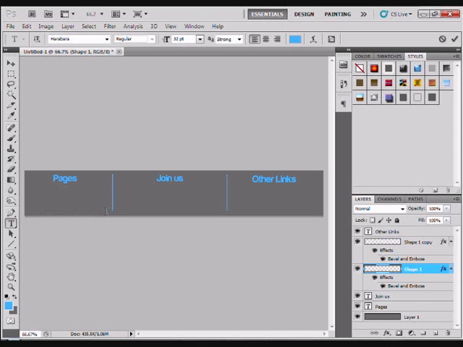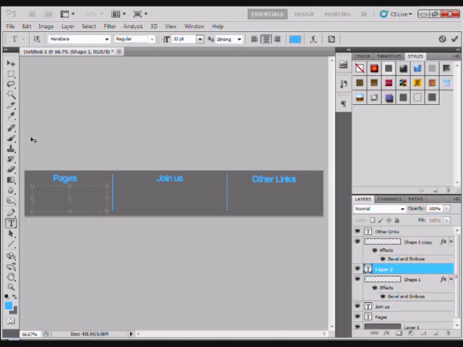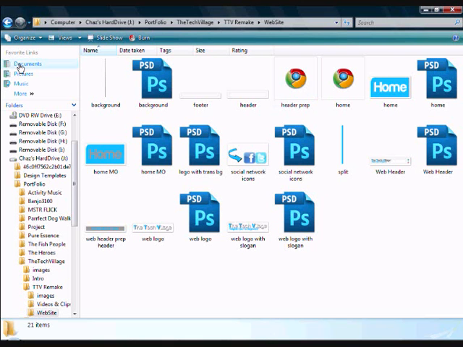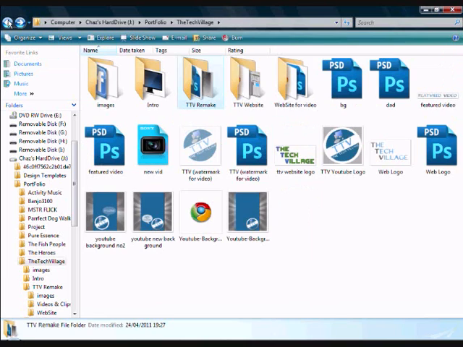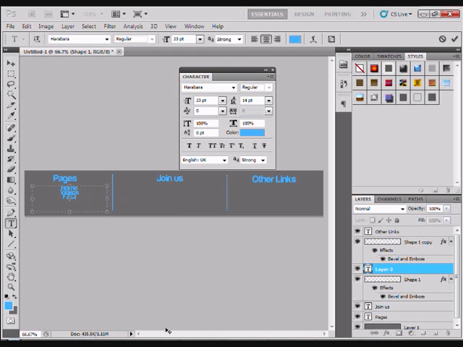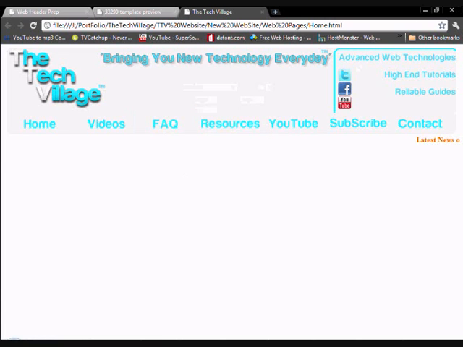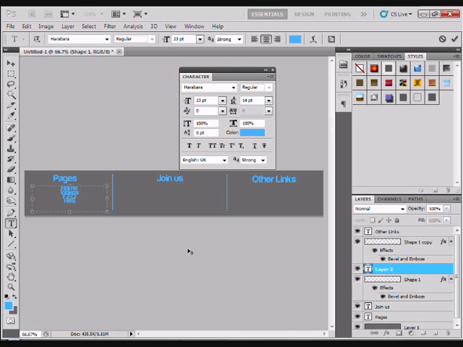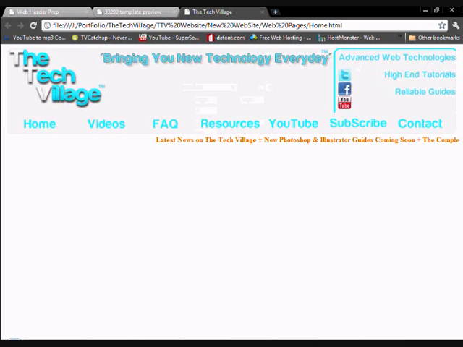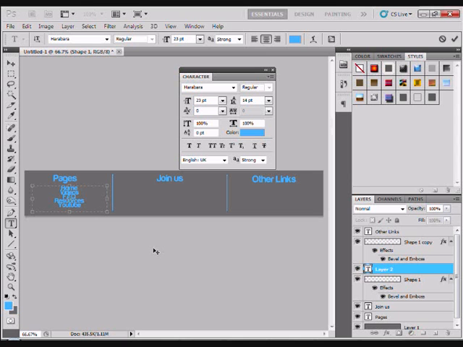So in here we're going to write the different content. So the pages for me would be home. Let's make these smaller, that much smaller. So we're going to do home. What else are we going to do? We're going to do FAQ, resources and YouTube. I'm also going to do subscribe and contact. Let's drag this down a bit. Subscribe and contact.